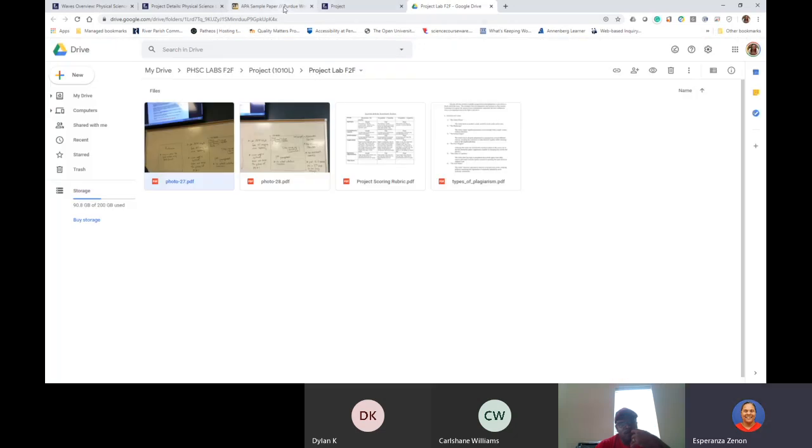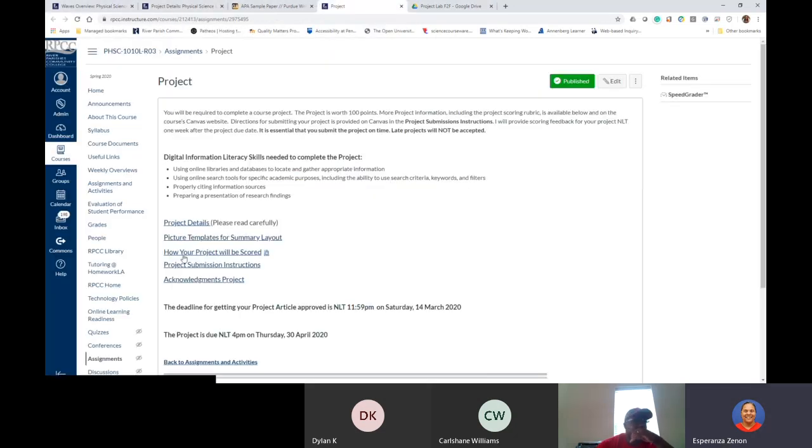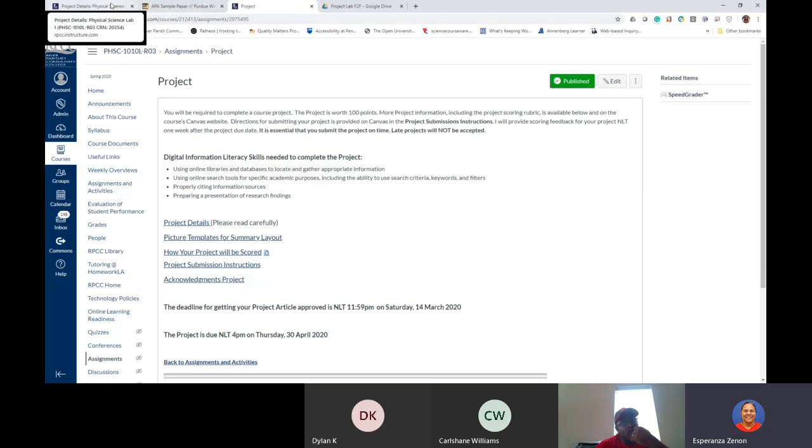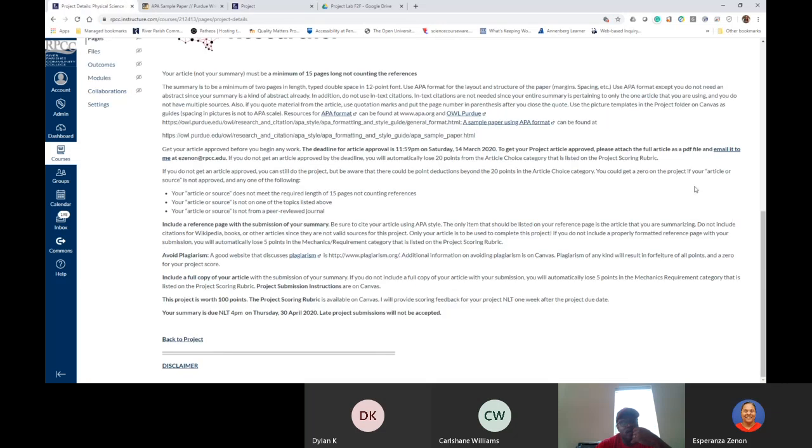So again, you have access to that simply by clicking on Picture Templates for Summary Layout. Okay, so back to the project details. So I explained to you how to quote here. We've looked at the picture templates.